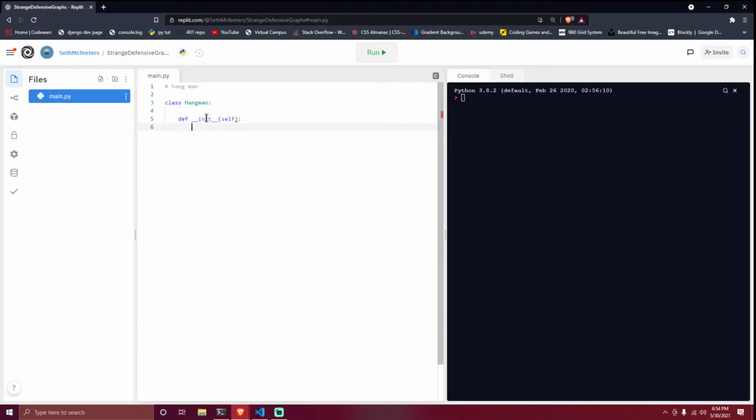I'm gonna do self, and we'll set up some basic attributes here. So we want a self.word, which is going to be the word that we're going to try to guess, and we're going to make that random, which we will import. random.choice, and we'll set up an array of words. So first things first, let's import random, and there we go. Now we'll set up an array of words that we can choose from.